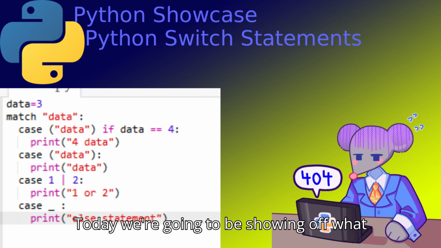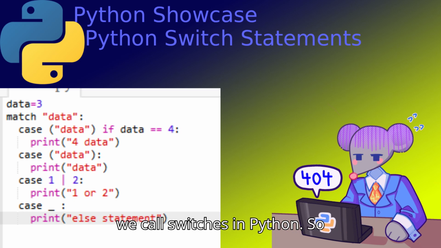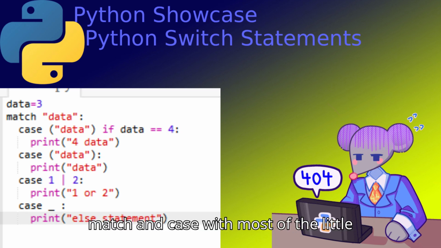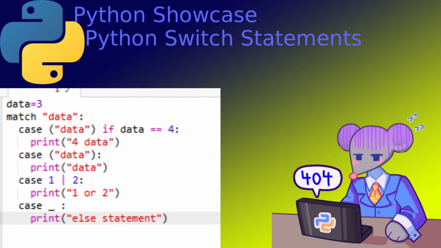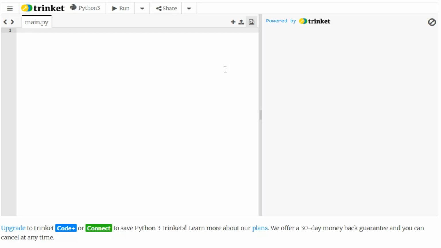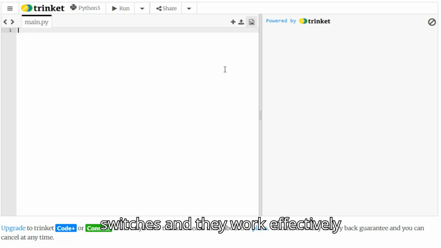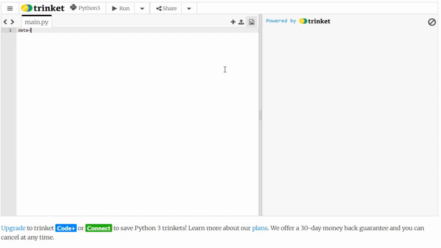Today we're going to be showing off what we call switches in Python. So match and case, with most of the little nuances you can do inside of that bracket of code called switches. And they work effectively like if statements.